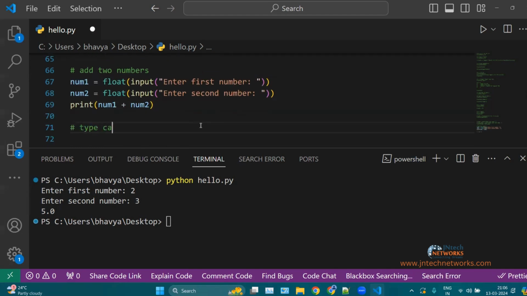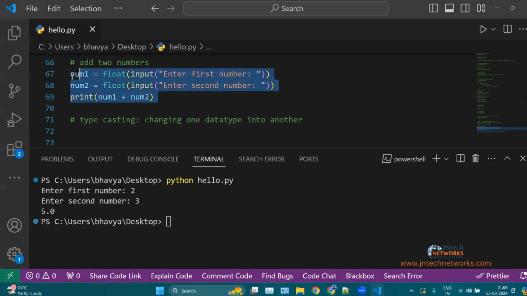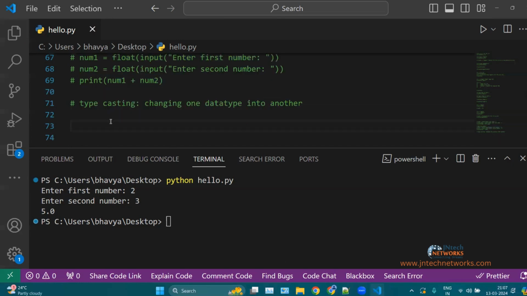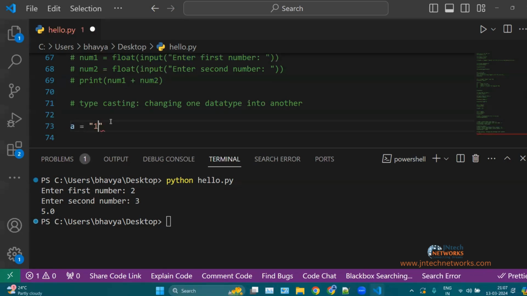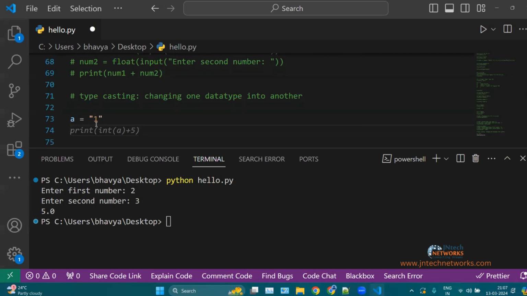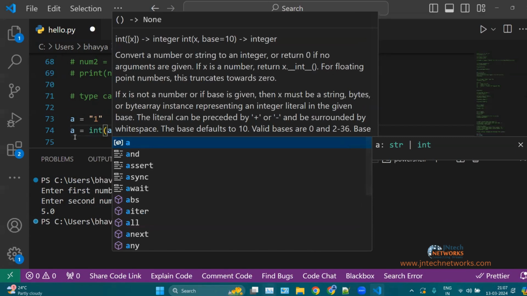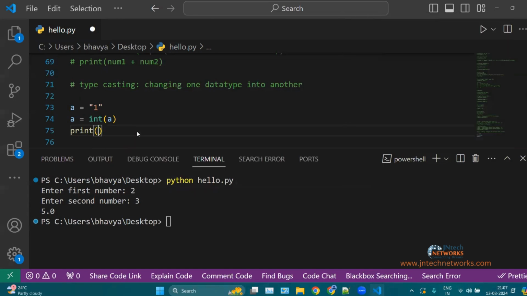Okay, so what is typecasting? Which is changing one data type into another. Okay, for example, here, let's say we have A equal 1. So now 1 here is a string. Now you can change it. Here you can simply mention A equal int of A, the previous A. And if you print this A, or simply we can print the type of A, okay, to check.